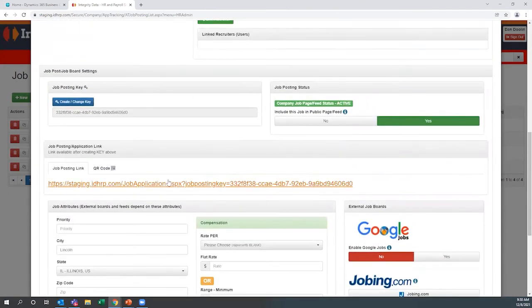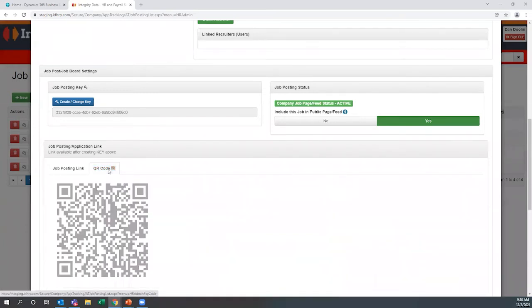Now, here's the job posting. There are a couple of ways to get to this. You can think about, I want to post this on Facebook, or on LinkedIn, or tweet it. You can just take the link and say, hey, we've got an opening, here's the link, go directly to the company job board and start filling out your application. The other option is using QR codes.